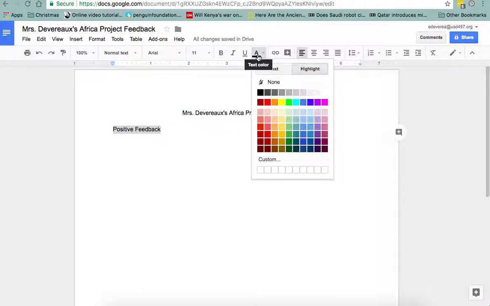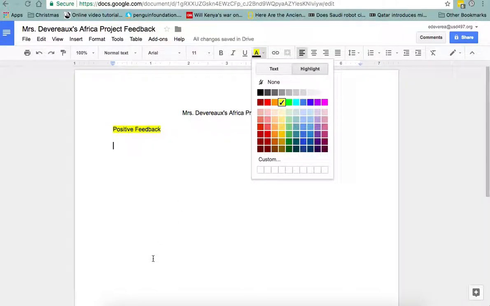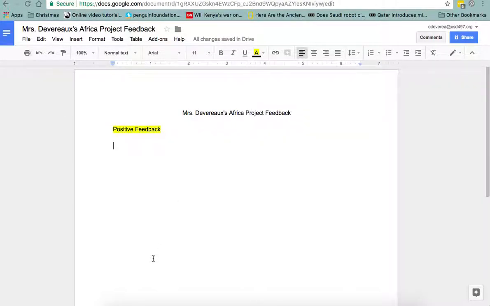So I would go here, click this text color thing, go to highlight, and put it in yellow, okay? Everything that you type under here is going to be yellow feedback. It's going to be positive feedback. So if my friend says, you used a lot of color, and that's their positive feedback, great, you just keep that yellow. All right, the next type of feedback that you're looking for is going to be negative feedback, right? So it's something that's not really great.